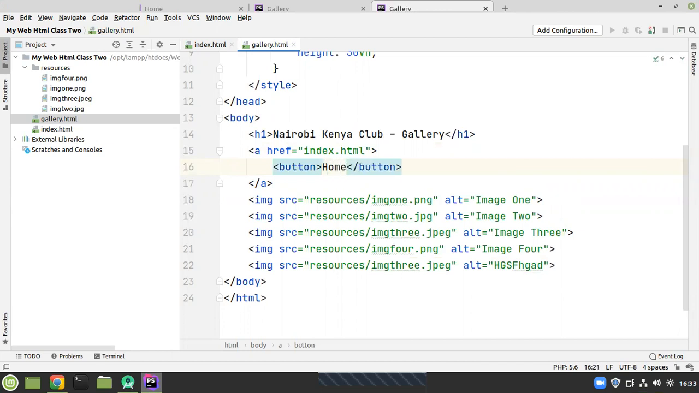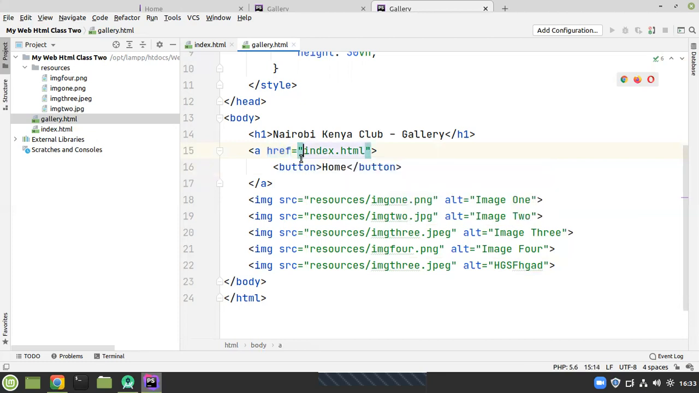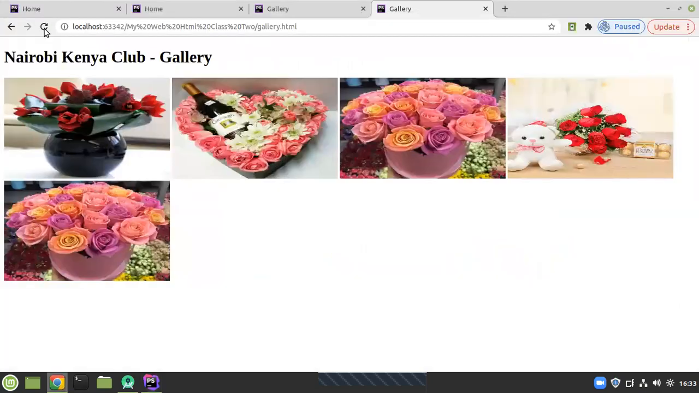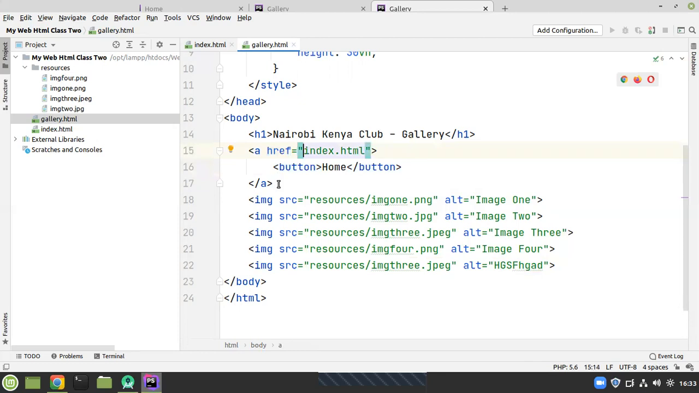Home, guys. Yeah, you see, it is just right under this H1 that I've placed an anchor tag with a reference index.html. Then you see when I just refresh, I have a button here, which comes too far down. Then if it bothers us here, we have no problem with it.